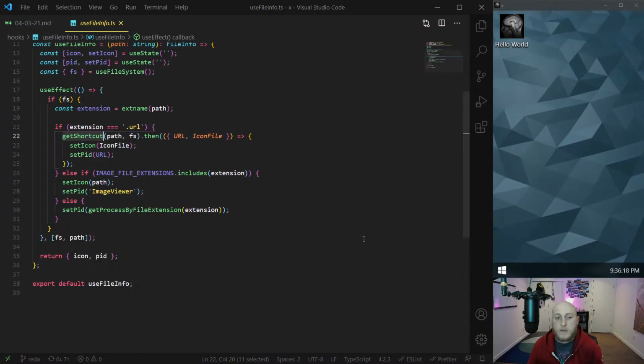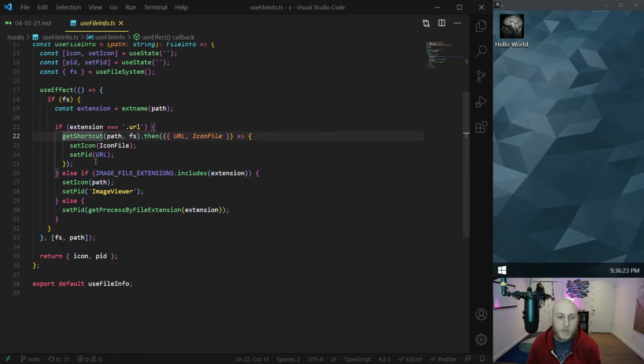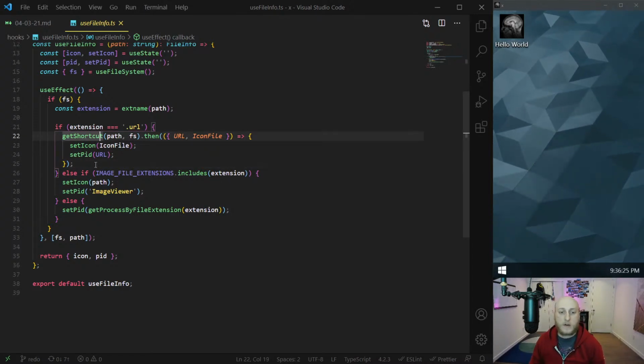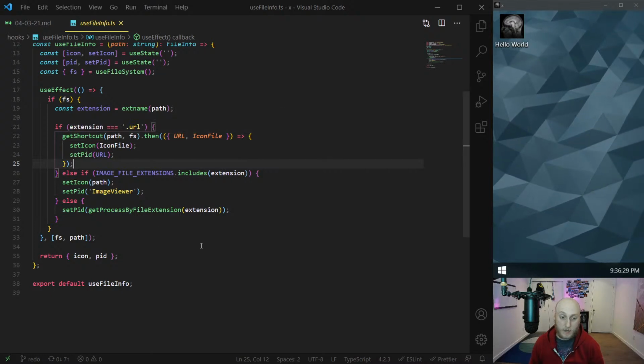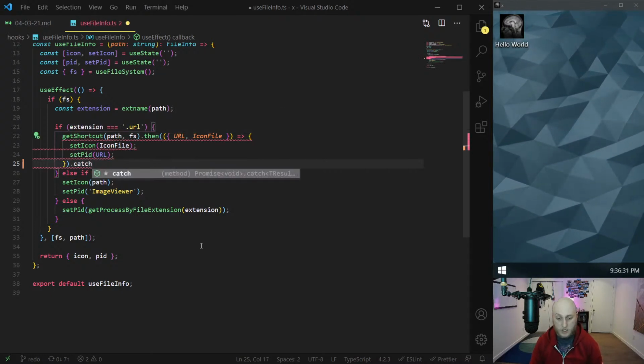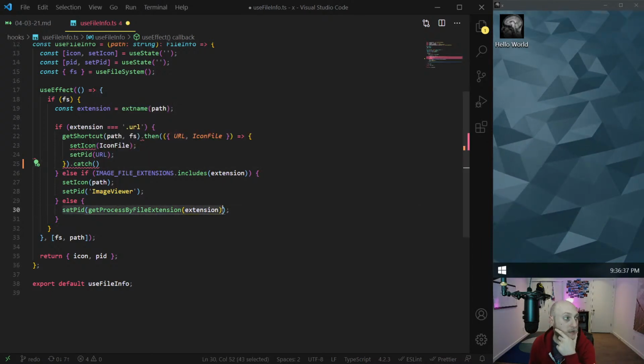Let's close these. Oh, let me just readjust myself here. So getShortcut, basically it was complaining that this is a promise and I don't have any kind of catch. I don't have any what-if-it-doesn't-get-the-shortcut handling. So I was thinking, okay, I could catch here and then I could do some kind of default. And then I was thinking, well, what would the default be? It'd probably be the same thing as the else here.